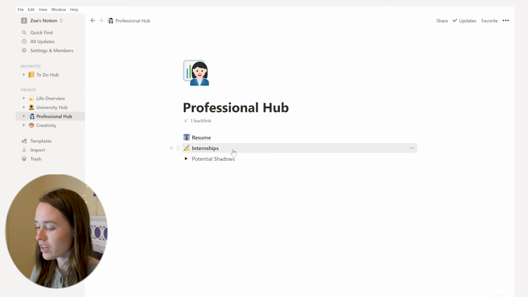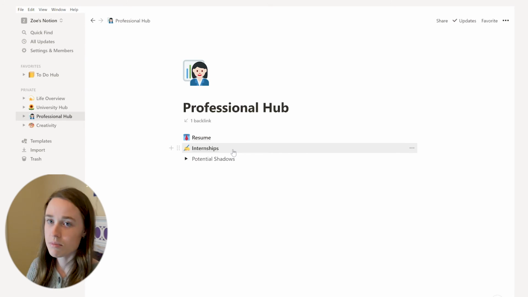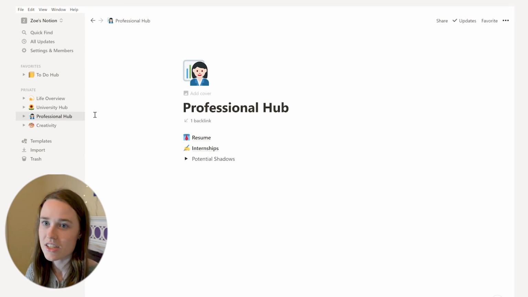As I'm applying for internships or doing these shadows, I think this will be a really helpful way for me to really keep track of my experiences doing that and things I've done for the various ones, making sure I've done everything I need to for each internship application, etc.